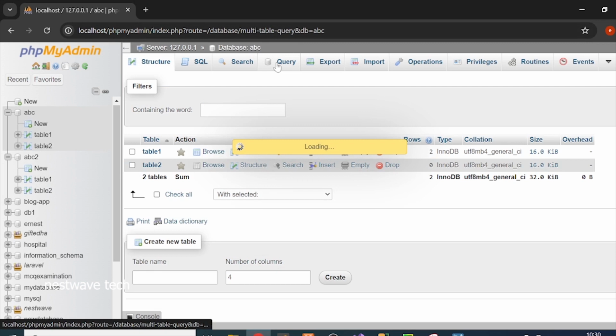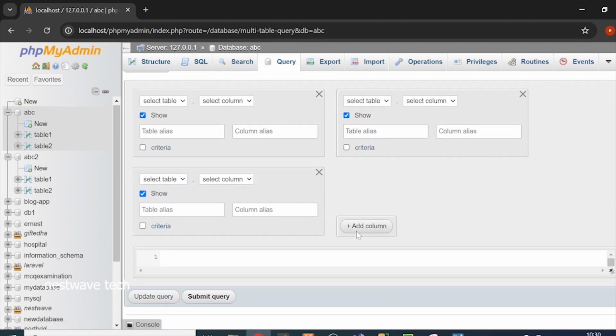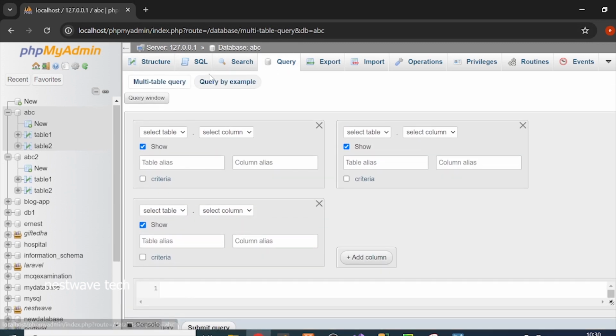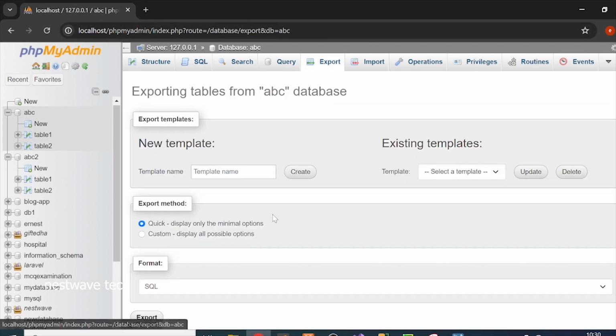You can write a query if you know how to use this, but most times I'm just handling these common things. I can export this whole database. When I export the whole database, it means it's going to export the tables that I have in that database. So let me do an export and import.